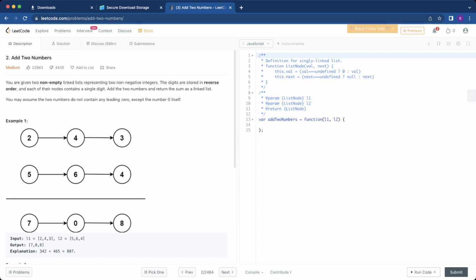If you don't know what a linked list is, you can go and research it. The lists represent two non-negative integers. The digits are stored in reverse order, so this is in reverse order, that means the actual order is 342. And each of their nodes contains a single digit. So this is 2, 4, 3 as single digits.